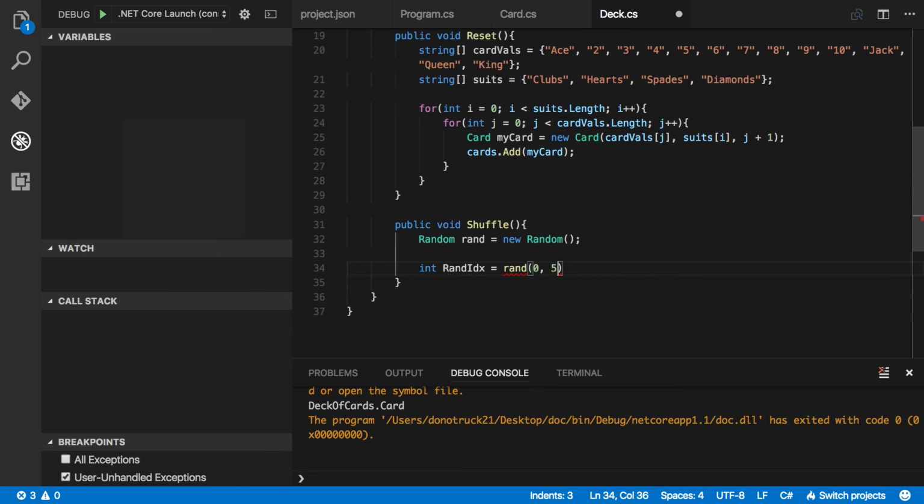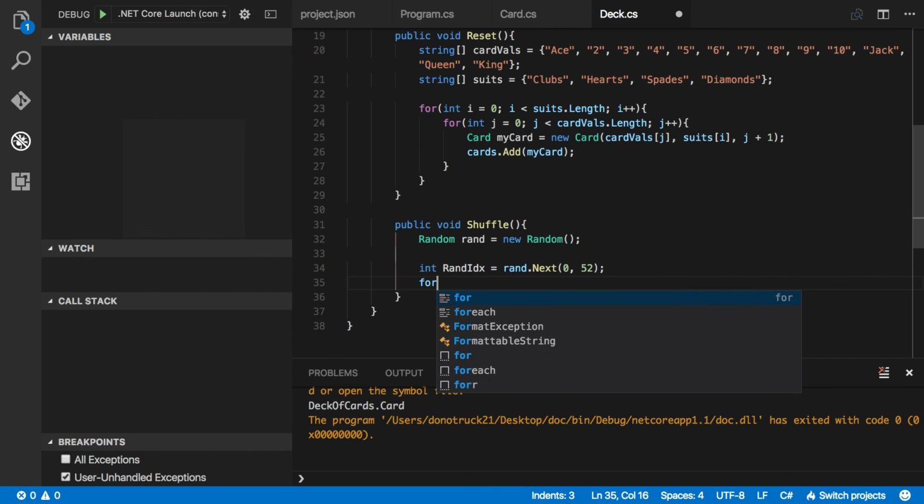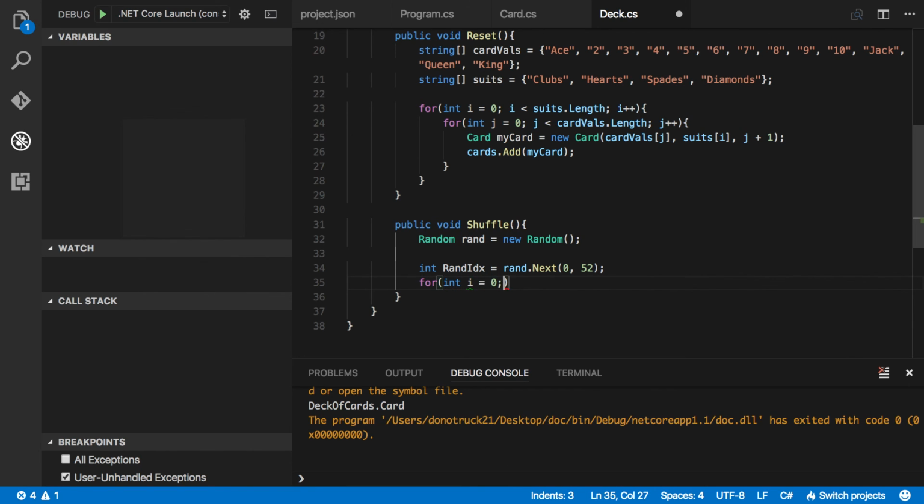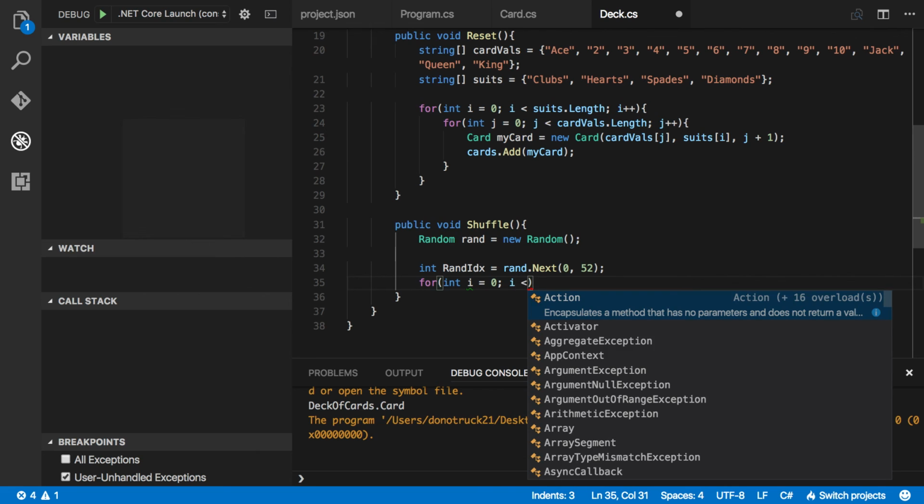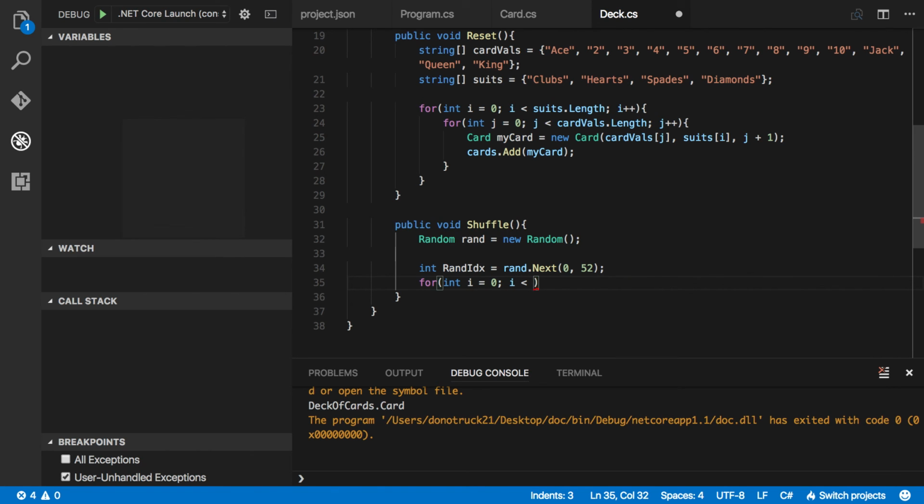0 to, let's say, 52. Oops, I need a dot next. But we have to go through, so I need a for loop now. You're right. I need a for int i equals 0, i is less than what? Cards dot length, or sorry, it's count for lists, minus 1. And i plus plus.